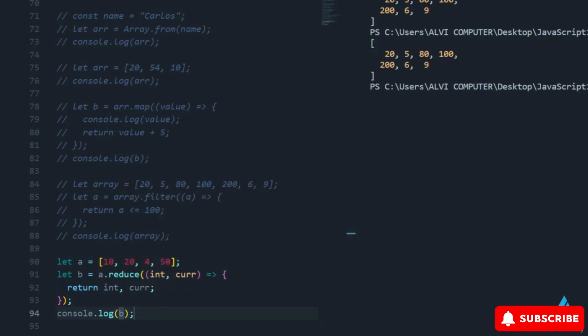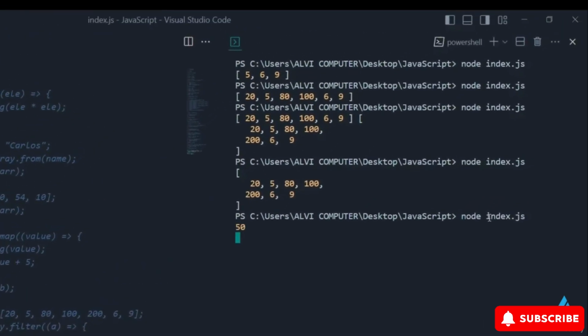Let a equal [10, 20, 4, 50] between square brackets. Let b equal a.reduce(acc, cur), return acc, console.log b. Now run node index.js in the terminal. The initial value 10 will be printed in the terminal as a result.